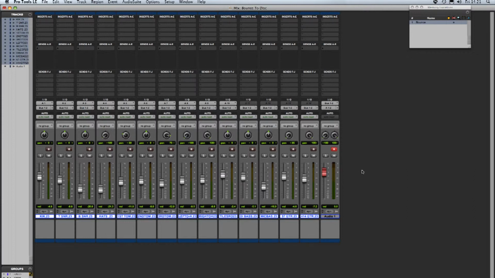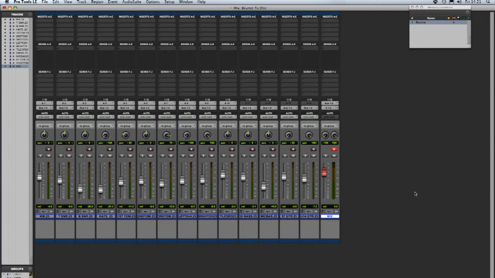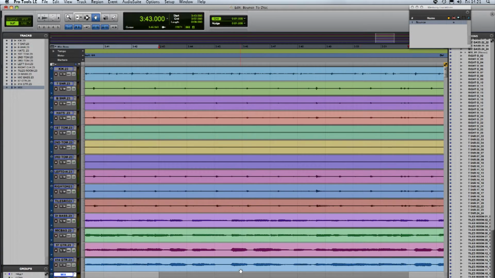If I arm that track, I'm going to go into record now and record the output of all these tracks onto the new one. Before I do that, I'm just going to double click on its name and call it mix. And we'll just flick over to the edit window and have a look there. We've got the same selection made, the 9 seconds, so I'm now going to use Command Spacebar to initiate record, and we'll see the new waveform appear on the new track as it bounces down.